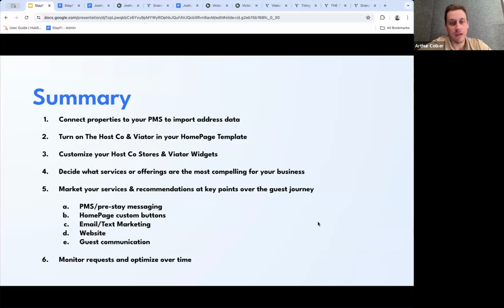And then finally, with things like the Hostco, you'll get an email every time a service is requested or purchased. So you just want to make sure that you're monitoring those requests and you can answer them in a timely manner. So if someone does want early check-in or late checkout, for instance, you can approve that service right away and collect that additional revenue.